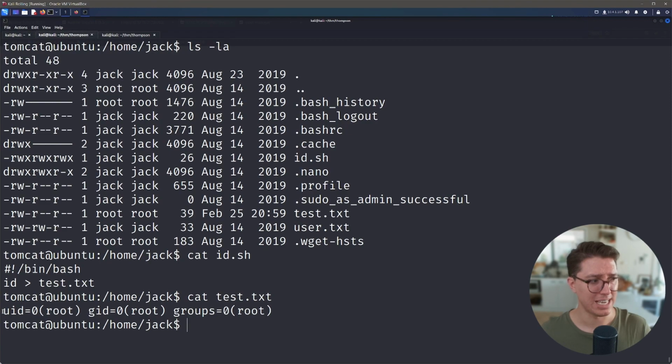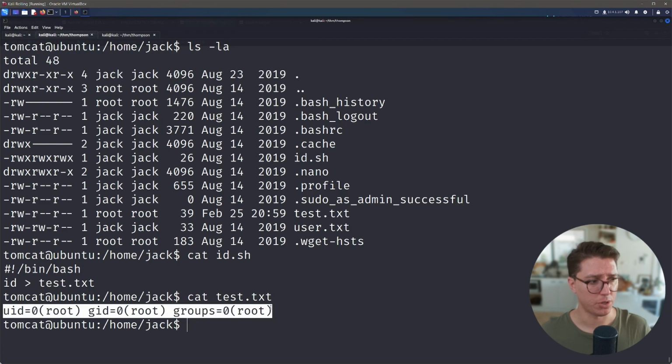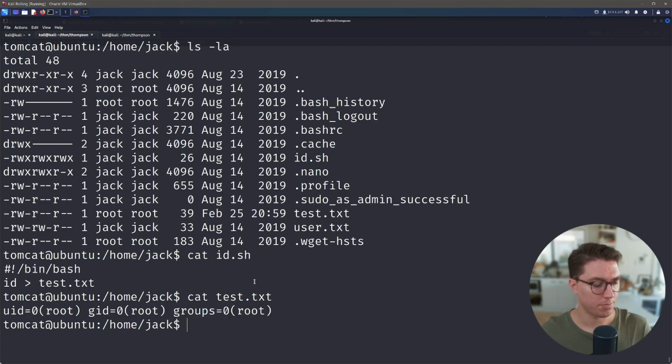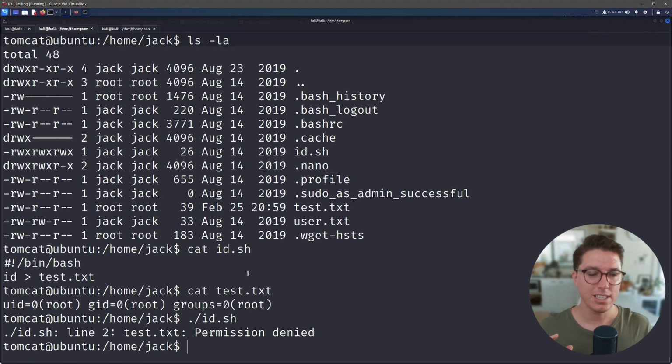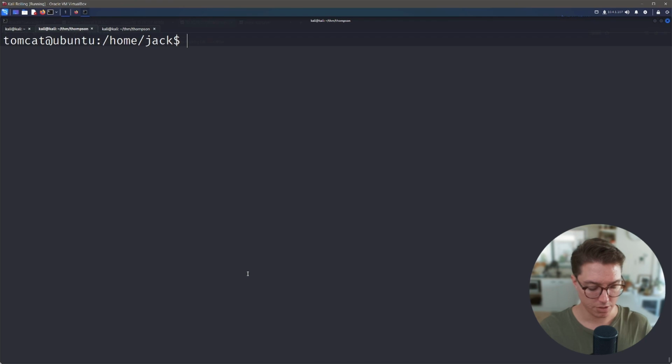So if we look at test, we can see the ID output of root. So this is super sus. We can't execute this. We don't have permissions to actually execute it. So I thought that we did. I thought that that means that we have execution on it. So that means that there's something else going on. So we can do further enumeration.